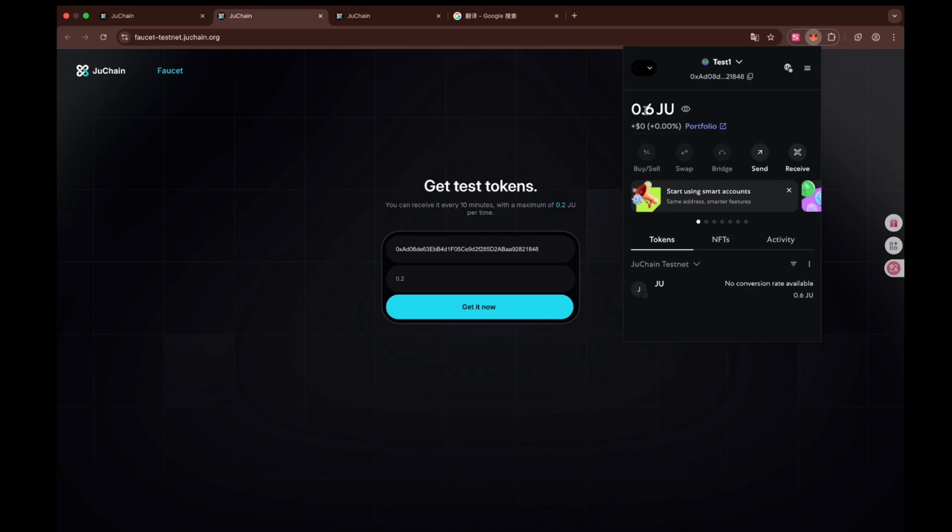Just so easy. When you finish getting the testnet token, you can try to write some contracts with the IDE, and in the next episode I will tell you how to do that.